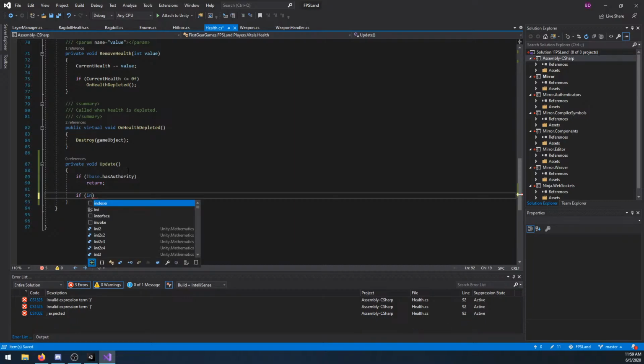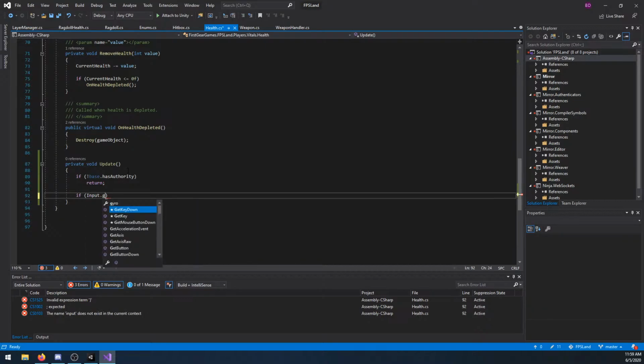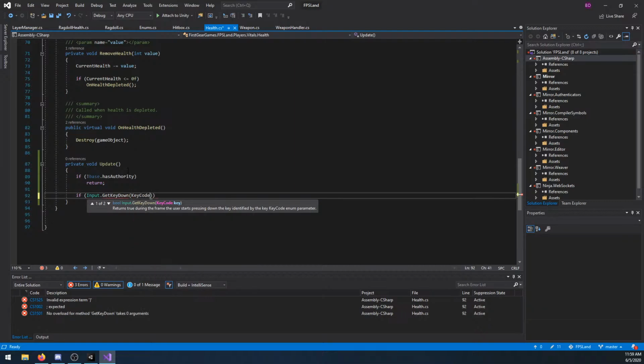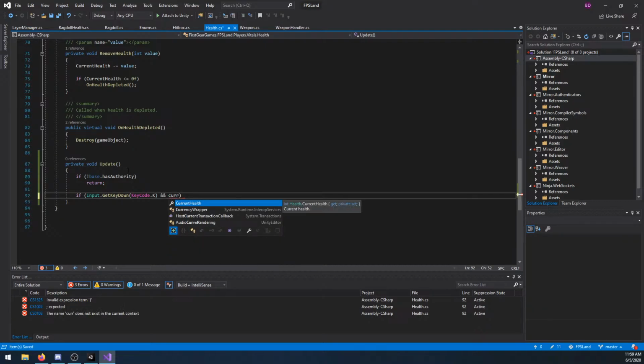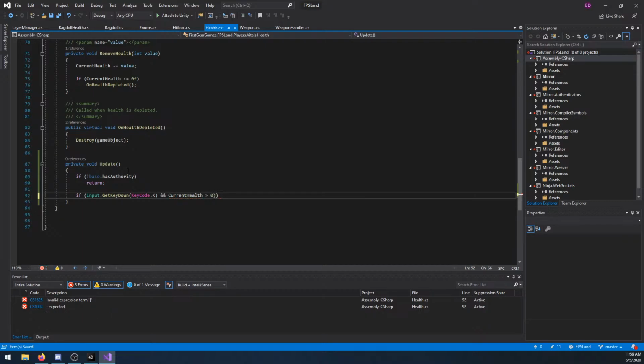If input.get key, why is it not liking this? Because I didn't capitalize the I. Get key down, key code dot K, and base dot current. Nope, this is the base script. Dot current health greater than 0 because it's an integer, not a float.